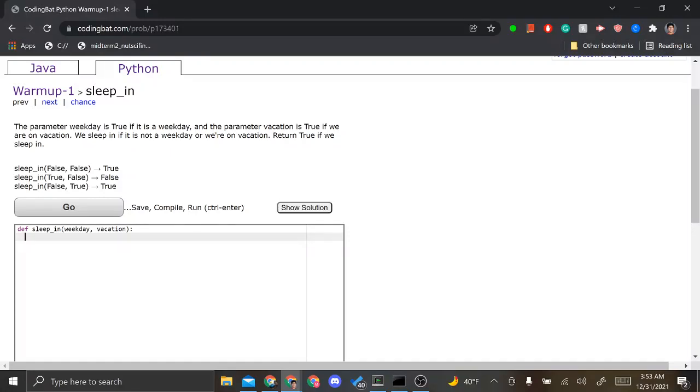We know that weekday is a parameter. It can be true if it is a weekday, so I'm guessing Monday through Friday, and then it's false if it's Saturday and Sunday, and then the parameter vacation is true if we are on vacation. And so I'm guessing normal holidays like Christmas, New Year's.